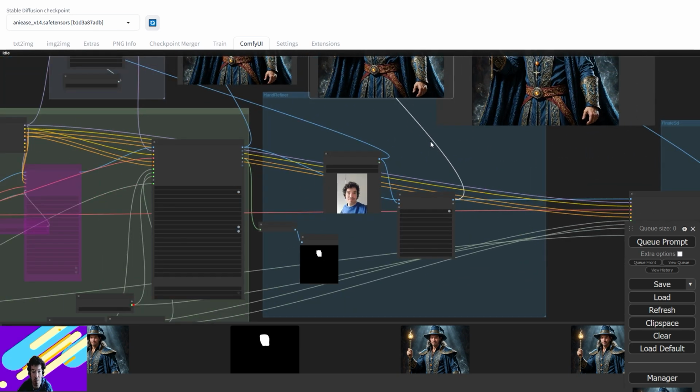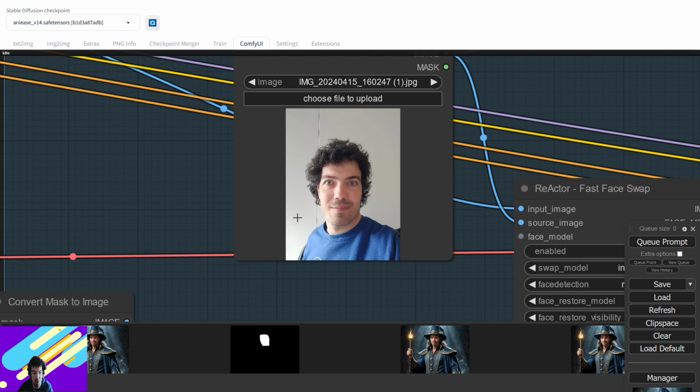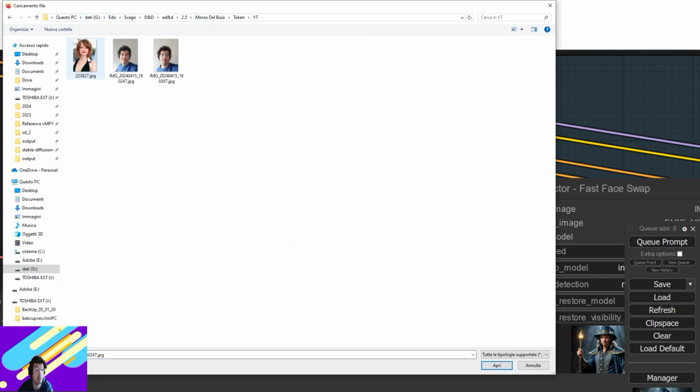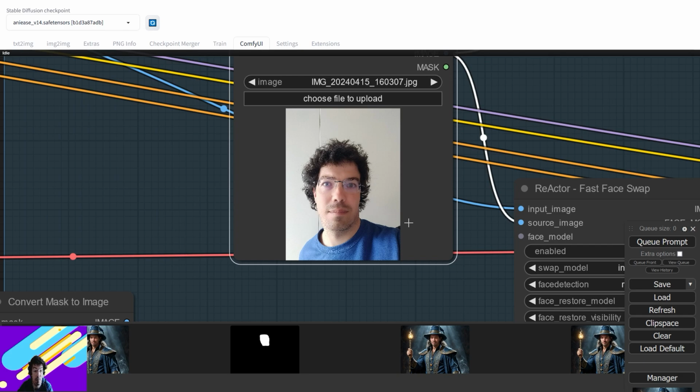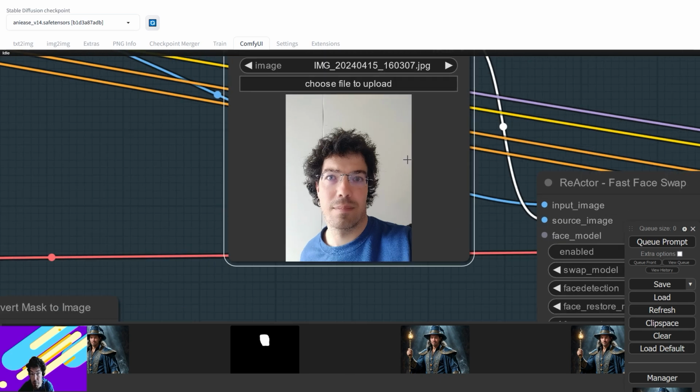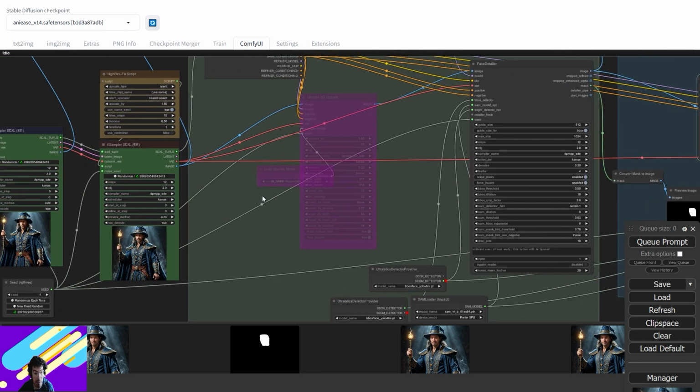We are using this image, my face, without glasses, but I need glasses. So imagine that your friend gives you an image like this with glasses. Now this could be a problem. Now we'll see why.